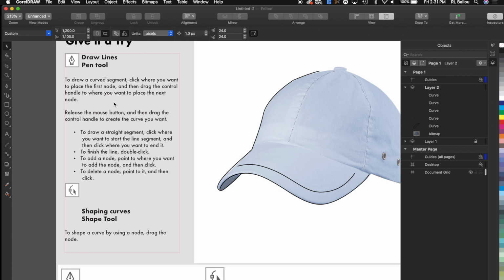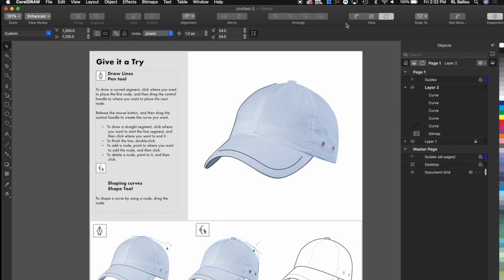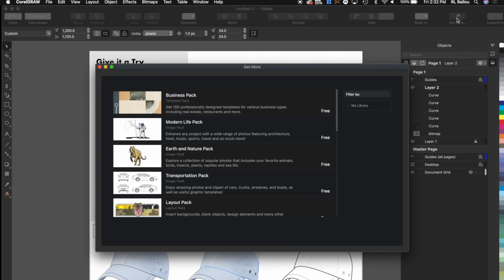But you can see you just go around the edge of the hat. It even gives you a little explanation of how to do things here and there. Let me zoom out, and you've got your other windows here that you can bring up on the side. You've got your grids, you've got your ruler, if you need those. Right now I just have the basic side one there. You've got your inspector, you can show or hide that. You can also get more from this little thing where you can get right to those business packs and transportation packs that I showed you earlier.